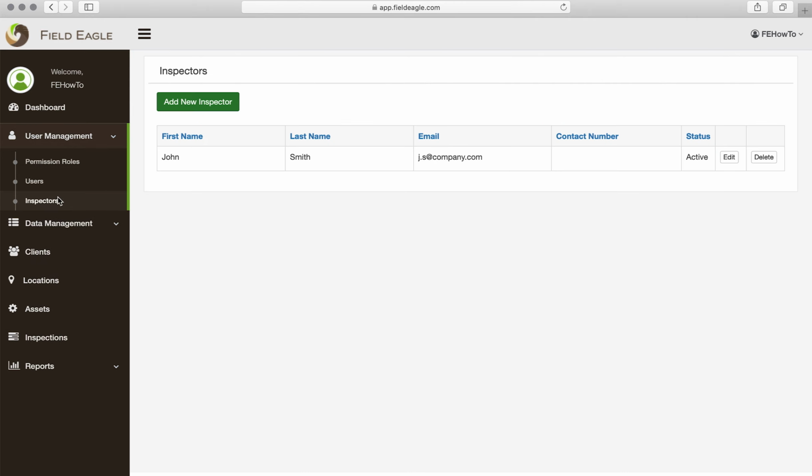This page shows all inspectors added into the system. You can add, edit, or delete inspectors from this view. Click Add New Inspector on the top left.